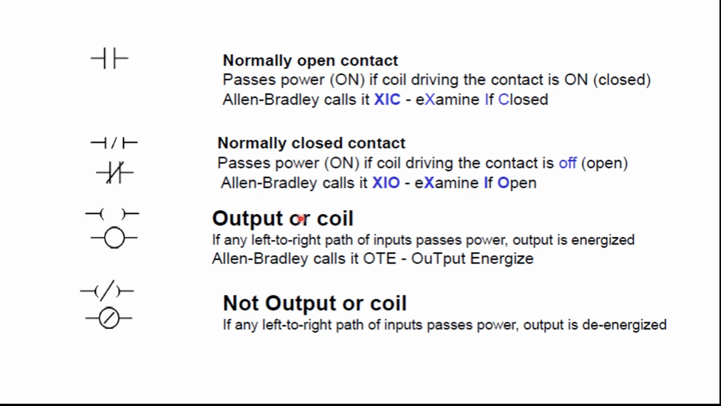As I have already told, PLC ladder logic is based on Boolean logic operation. So in my next video, I will explain how logic gates are represented using a ladder logic diagram. So stay tuned and keep watching my video.